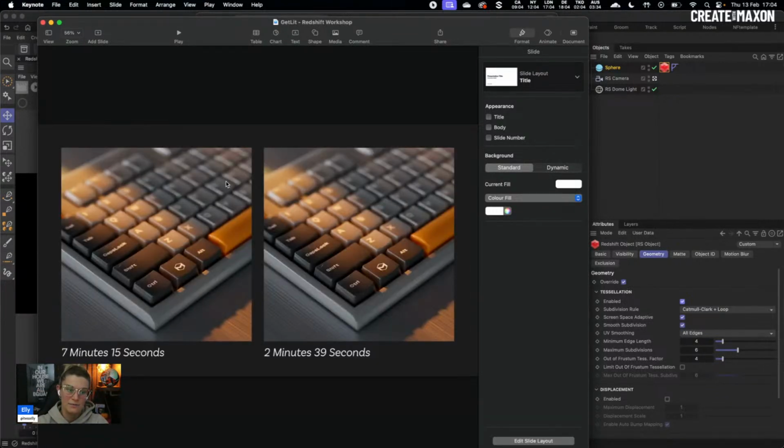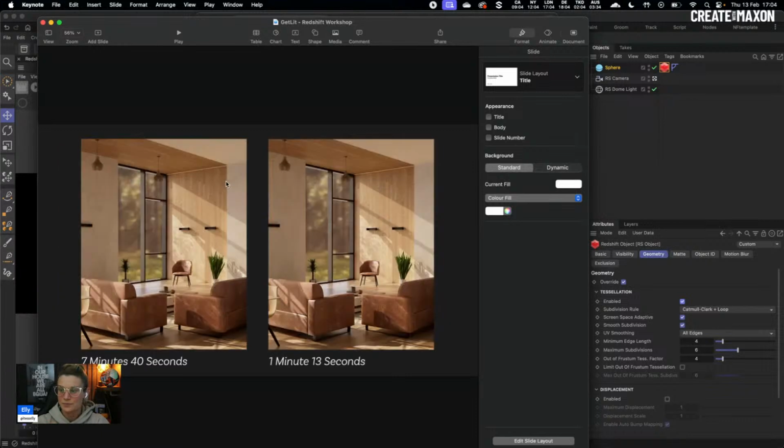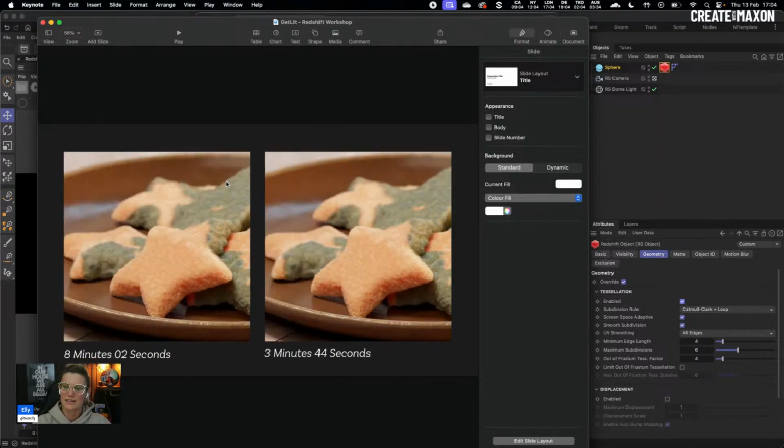If there's ever a reason for you to do this, these are some of the tests that I did. This presentation was for a workshop that I did last week, and these are some of the times that I could achieve. The important thing here is the quality is the same. It's all well and good getting faster render times, but if the quality is reduced, it's not necessarily beneficial. Here are some of the others, taking it from 7 minutes 40 to 1 minute 13, and then from 8 minutes to just under 4 minutes.